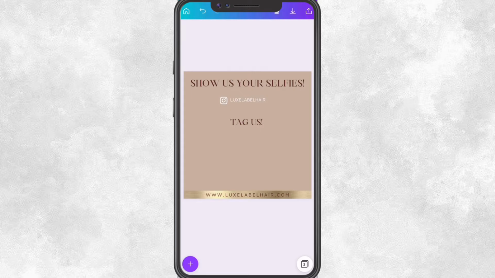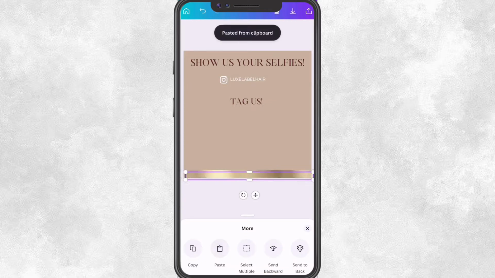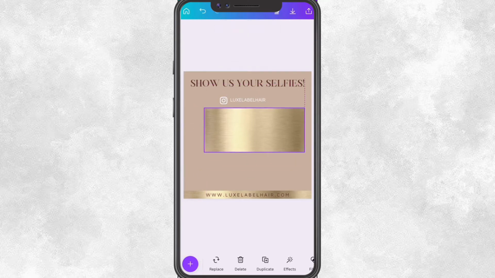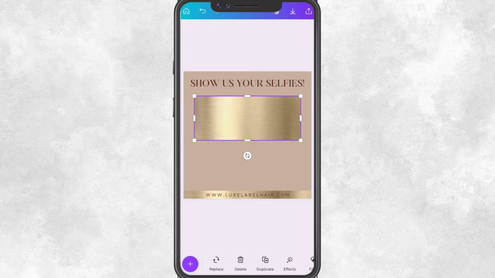So now we're going to click the banner again. We're going to go and just copy and paste it again. We're going to make it shorter. And we're going to make it skinny.